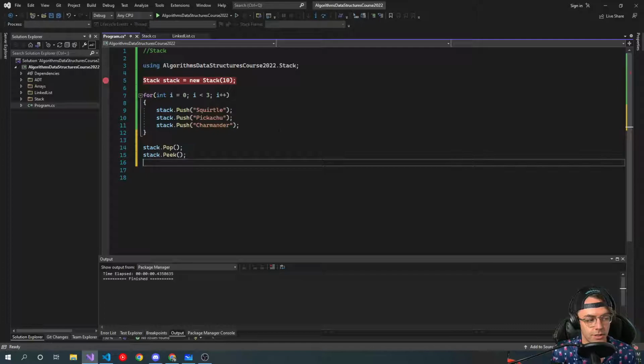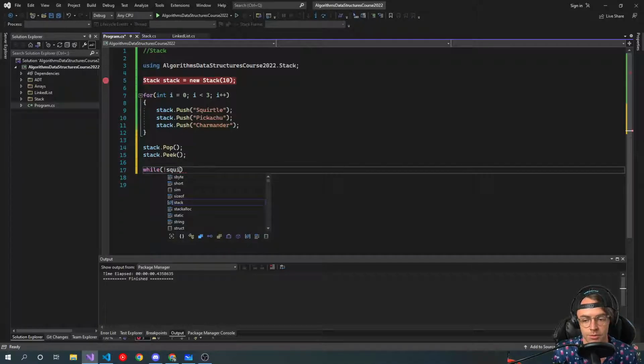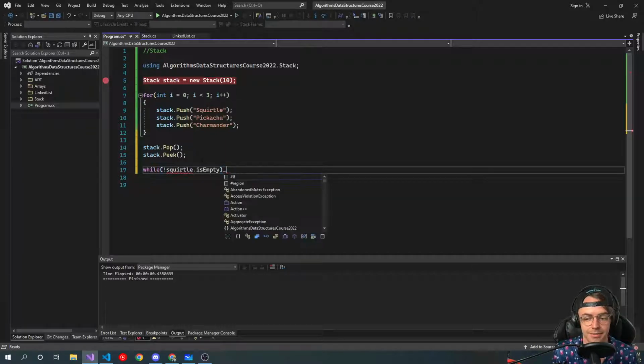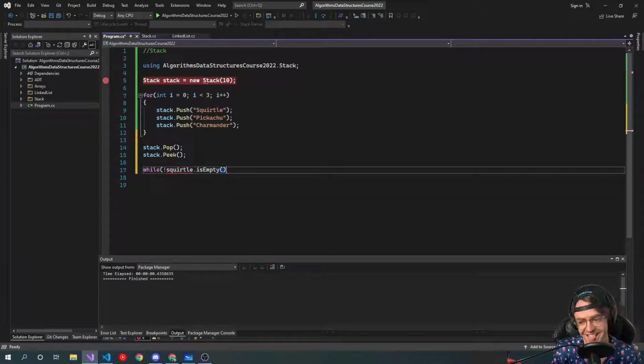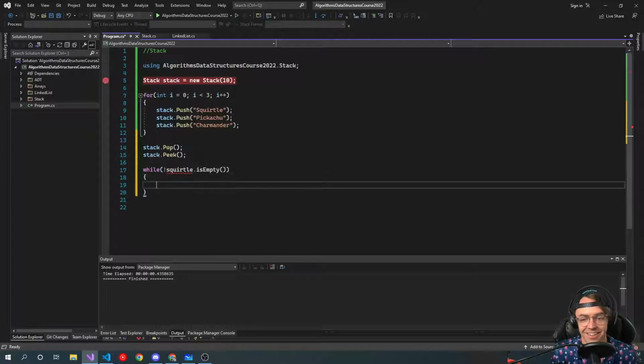Then we're going to go Squirtle is empty. Let me see here. Actually, let's go ahead and utilize our while loop. So we'll do while the stack is not empty, and whatever's left, we'll pop it off. Popping it off. It's going to pop off. Okay. Don't tell anybody I said that.